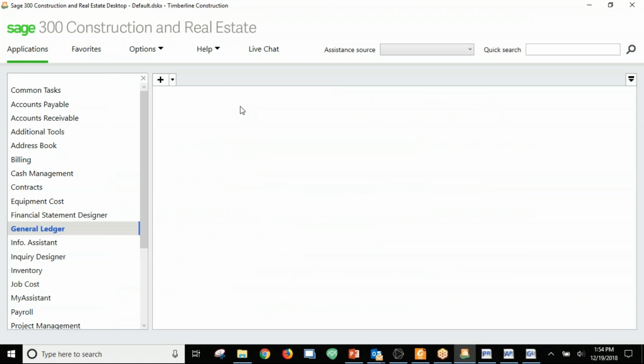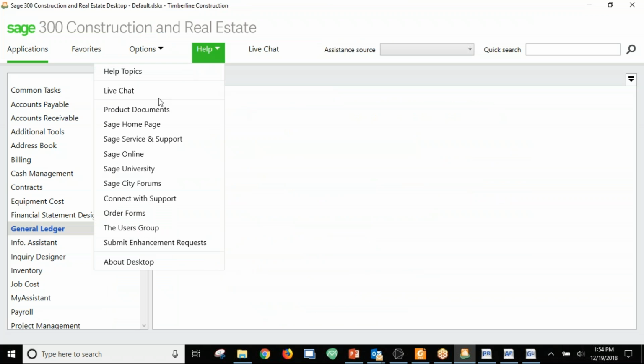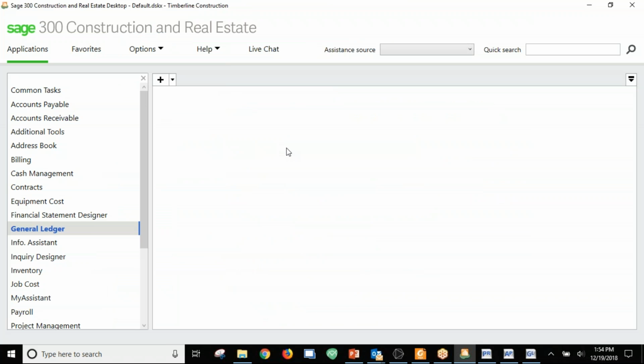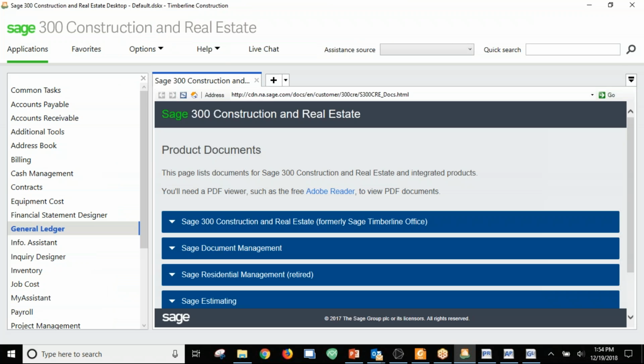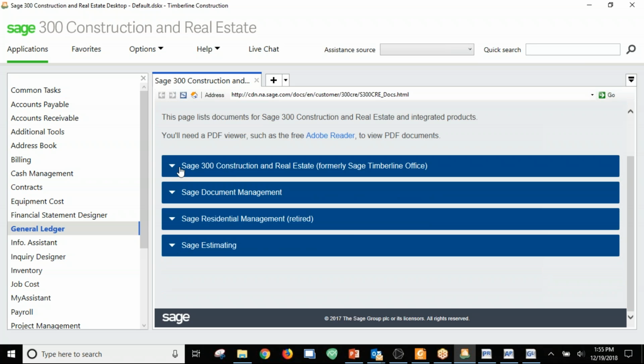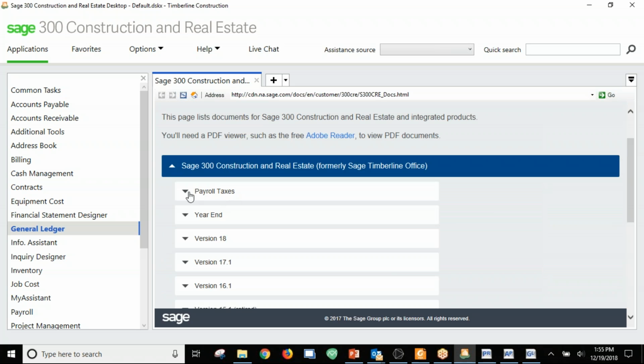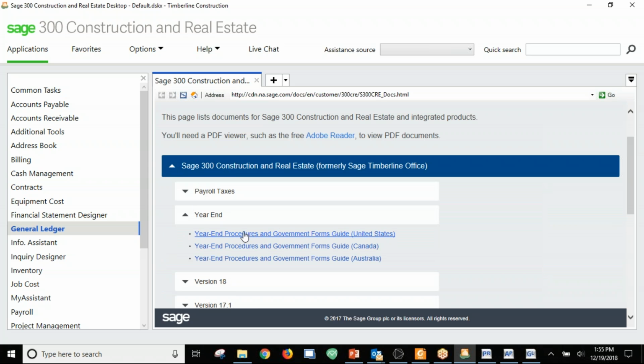So if you go into the software and go under Help and then Product Documents, you're going to go under your Sage 300, and you'll see your year-end form is right there. So you'll see the year-end procedures guide. Now that's the 2018 one. That will sit out there until next December. Then they'll update it with the 2019 one towards the end of December. The procedures in general don't change too much from year to year, but that's a good guide to know that it's there.